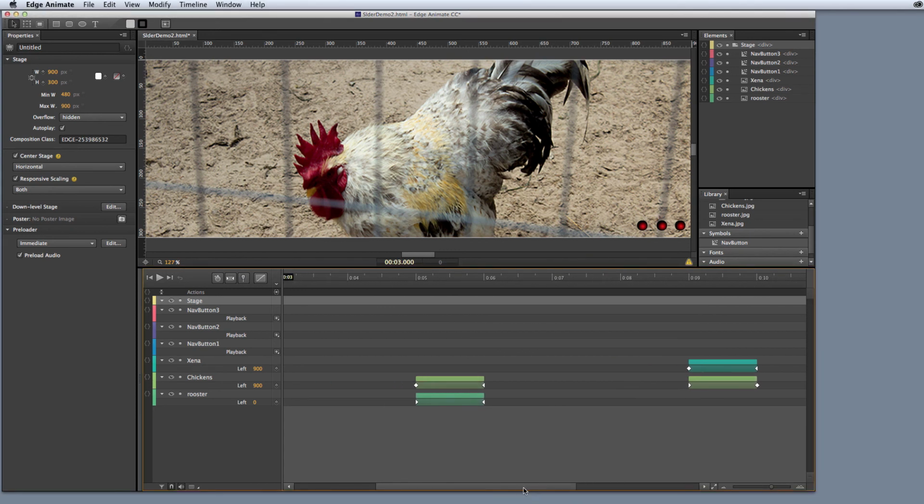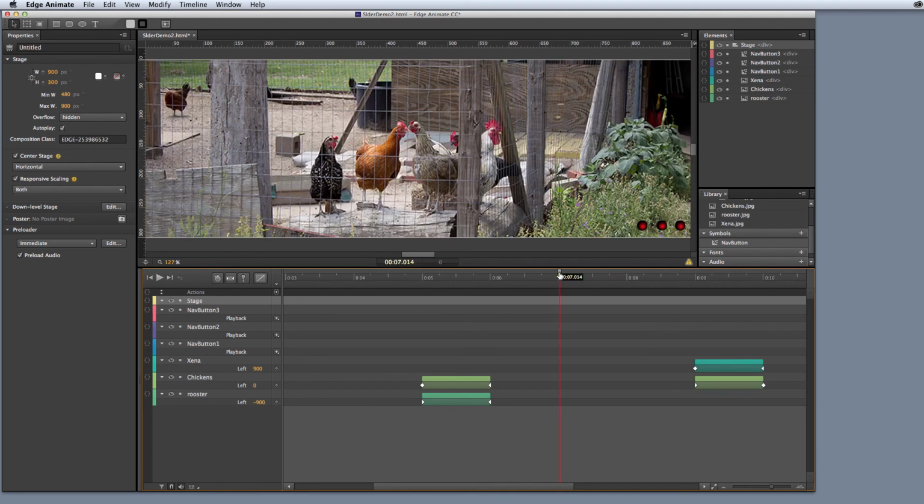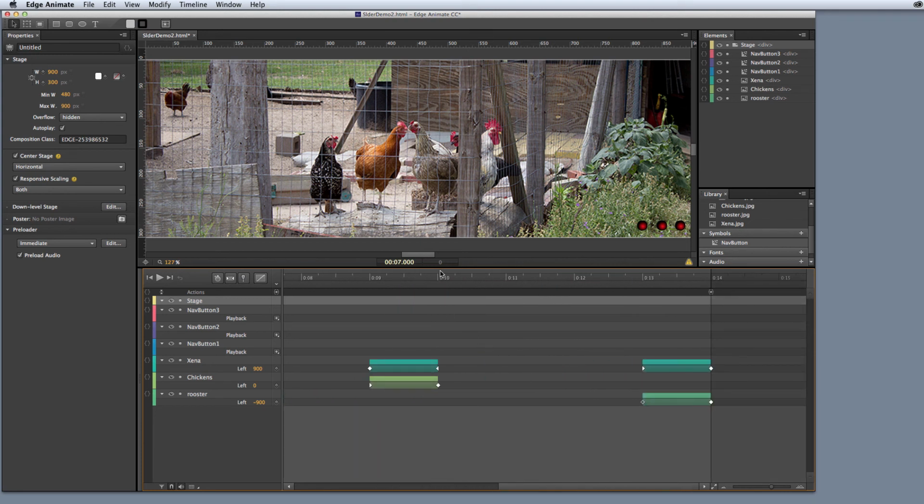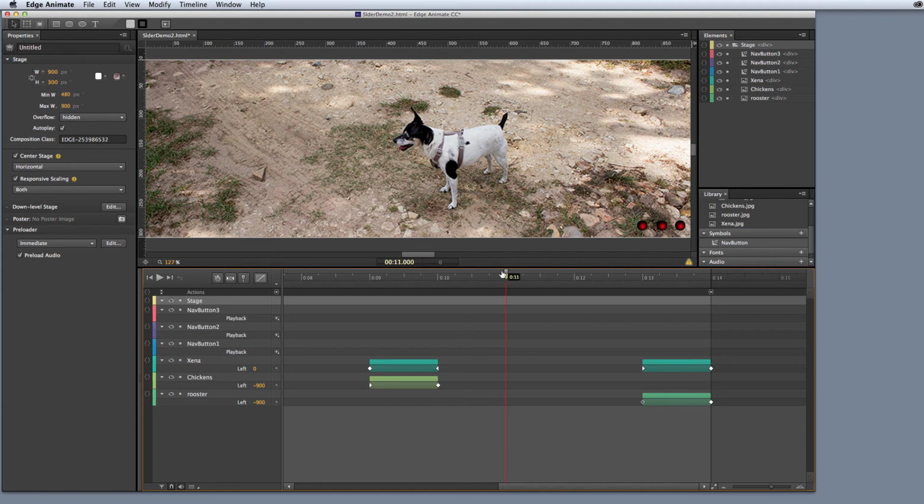Now, for the chickens, you would have to be between 6,000 milliseconds and 9,000 milliseconds. So I'll send it to the 7,000 milliseconds. Okay, and for Cena, it'll have to go between 10,000 milliseconds and 13,000 milliseconds. So I'll go to the 11,000 milliseconds. And there is Cena. So that's where I want the buttons to take the viewer to.